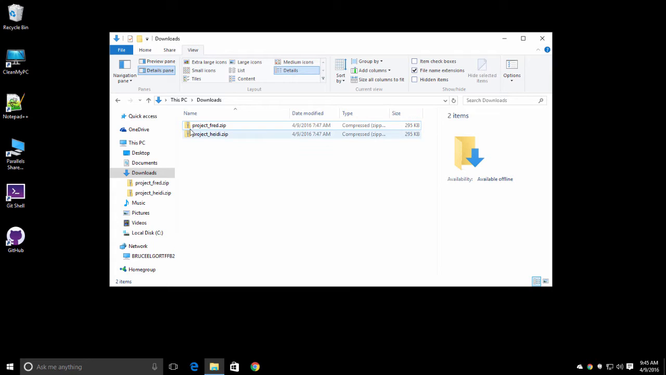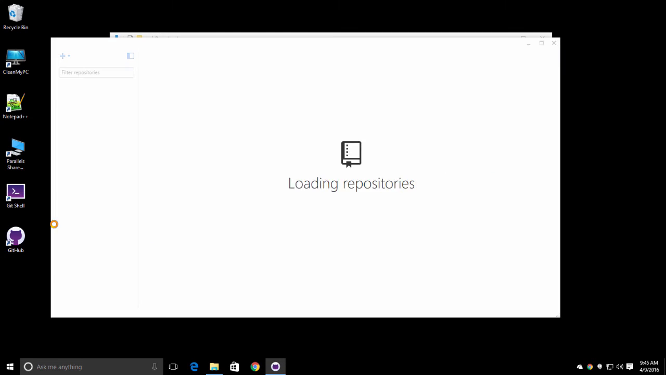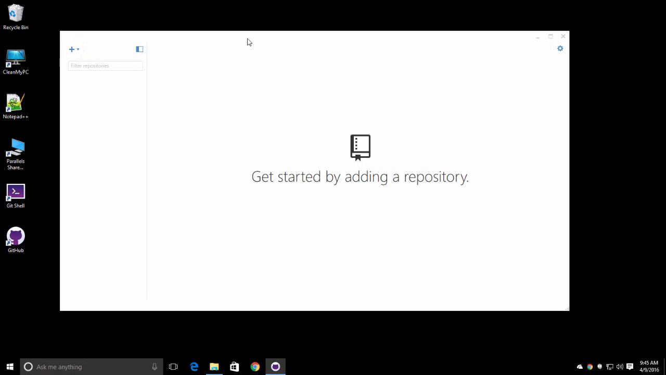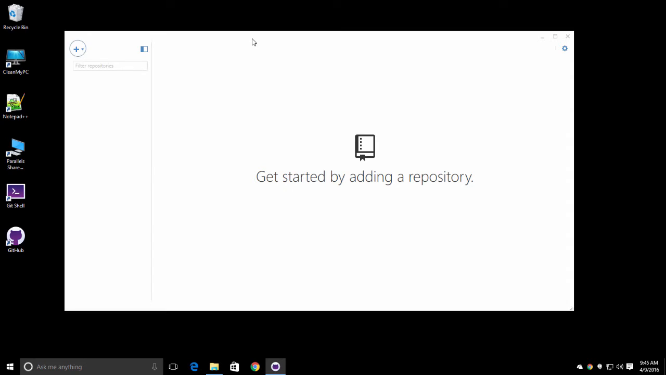So the first thing you want to do is launch GitHub Desktop. I don't know why I have a problem saying that, but I'm going to launch GitHub Desktop. And you should see a screen like this, a big blank screen. Now, I'm on Windows 10. It should look similar on other versions of Windows.